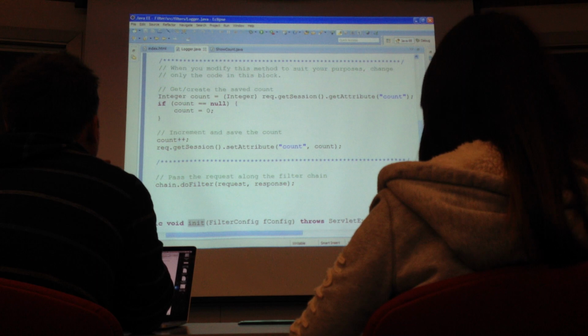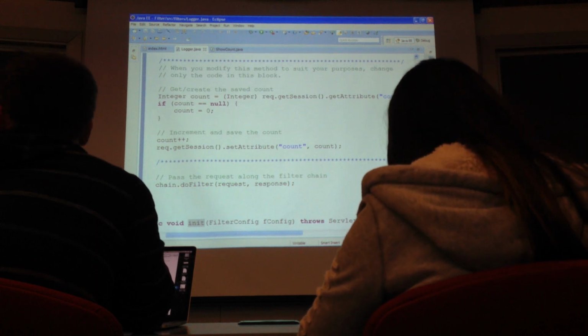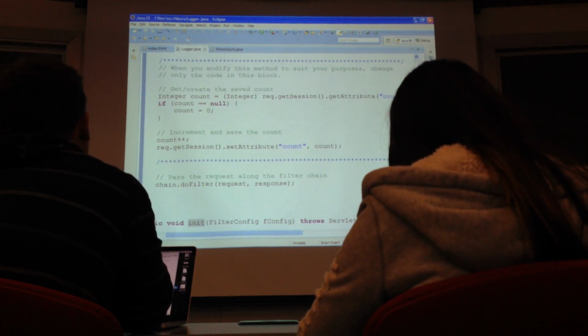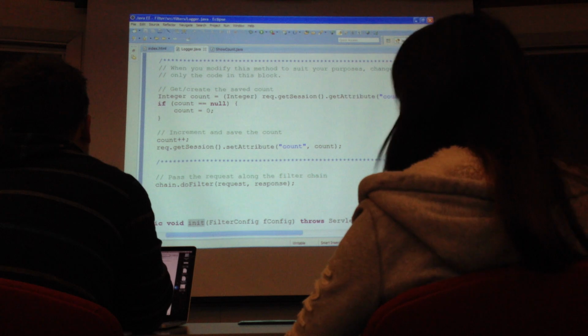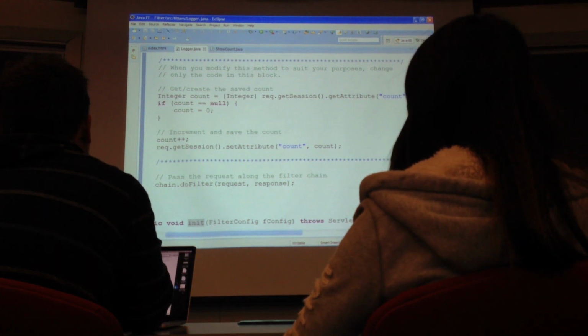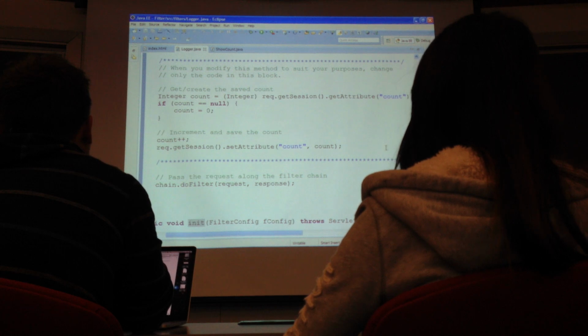So by interposing this filter, I don't have to put this counting code in every servlet and arrange or figure out how to invoke it for every HTML page. It just gets invoked automatically. Okay. Now, if I wanted to record this here, I'm recording stuff in the session.